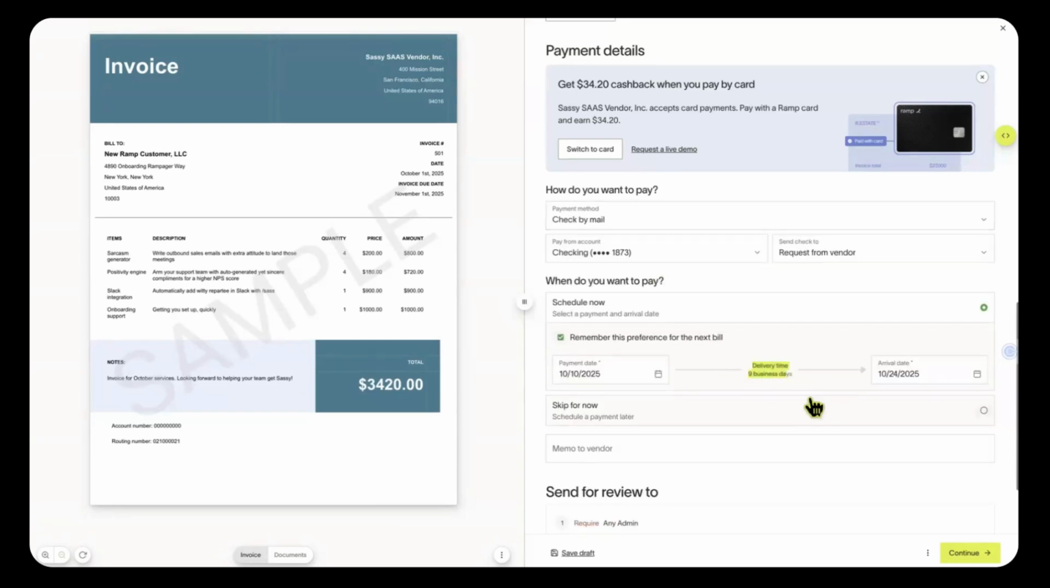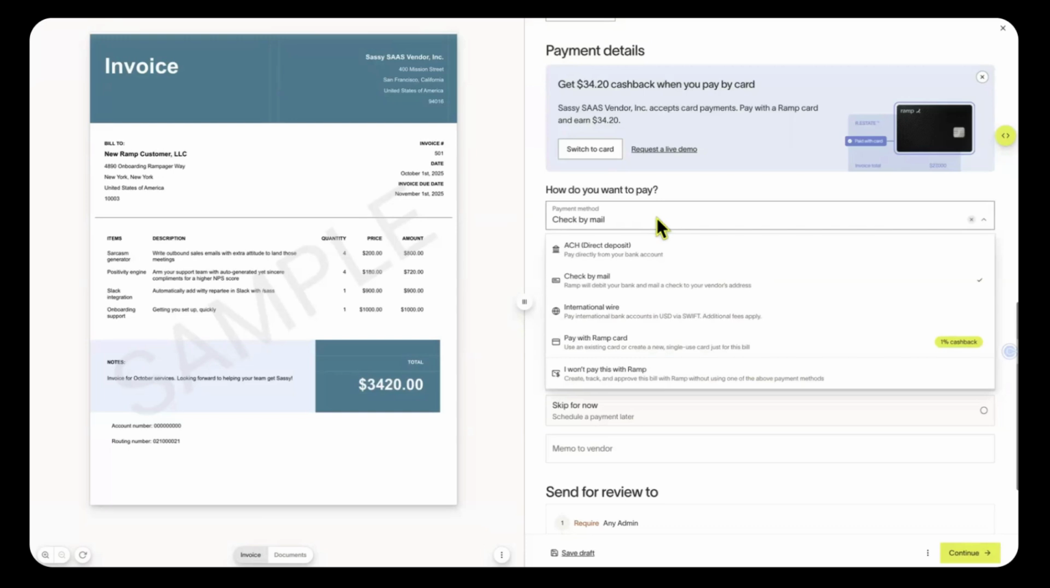As you can see here, using a check by mail option does have a little bit longer delivery time, up to 9 business days. But how that works is that Ramp will pull the ACH from your bank account for the amount of the check, then cut and mail the physical check from Ramp's bank account with your business's details on it and send that to your vendor. And all of that is done from the convenience of your screen. You don't have to worry about printing, signing, or any of those things. All of that is done in Ramp if you choose check by mail.